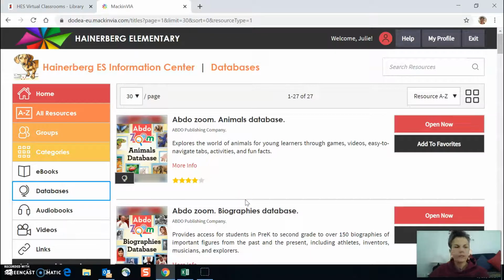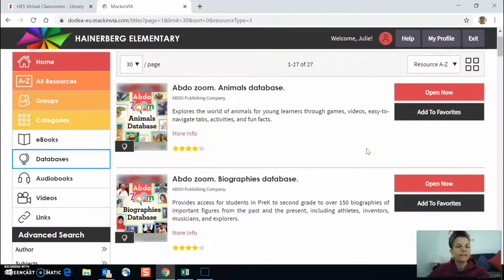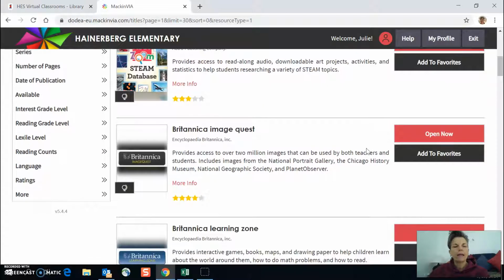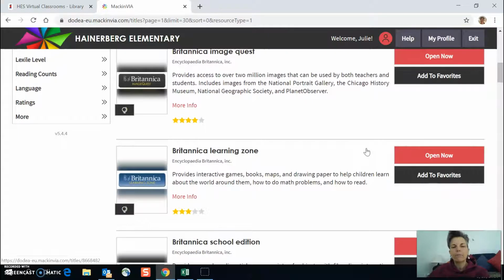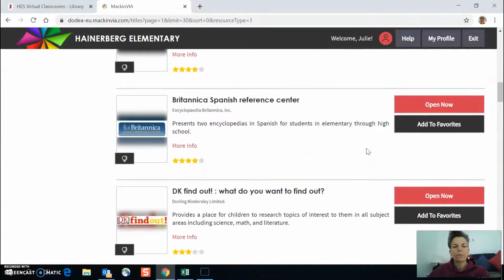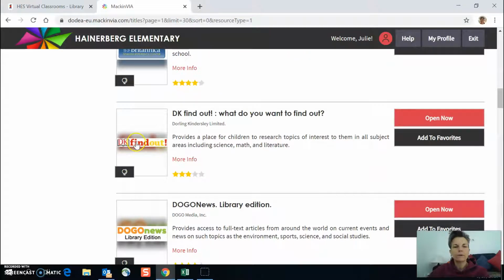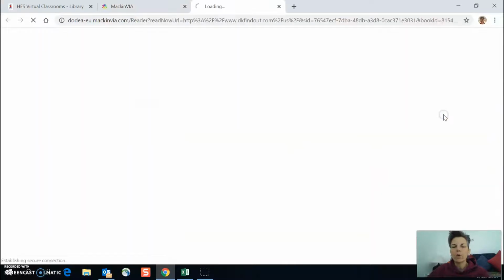So the first one, remember, there's 27 databases in here, and they are all in alphabetical order. So the first one is the DK Find Out. And if you've ever read any DK books in the library, you know that those are pretty good science books. That DK Find Out, open now.